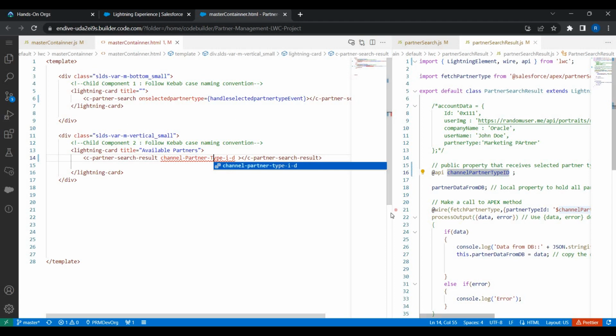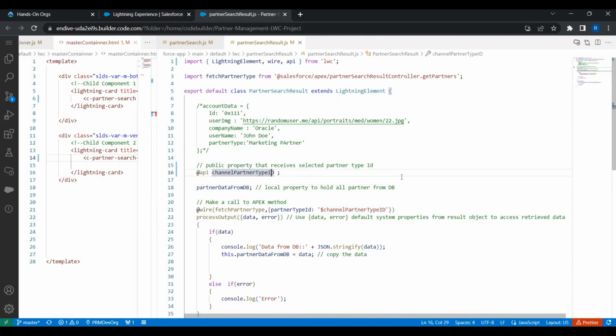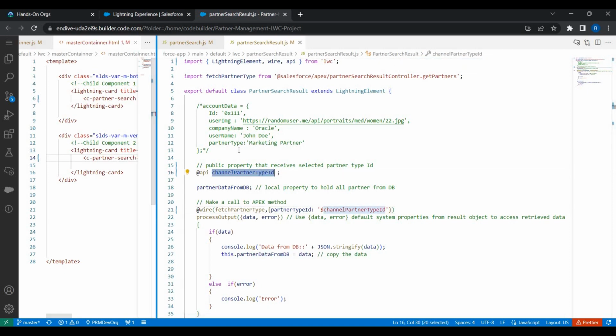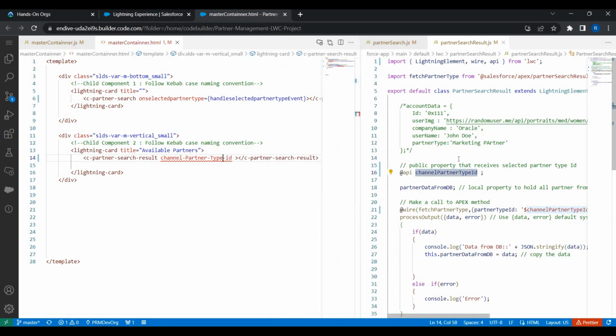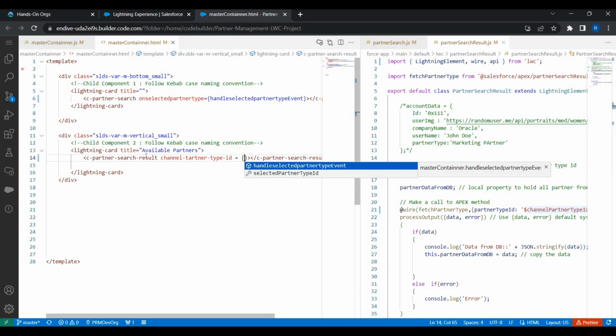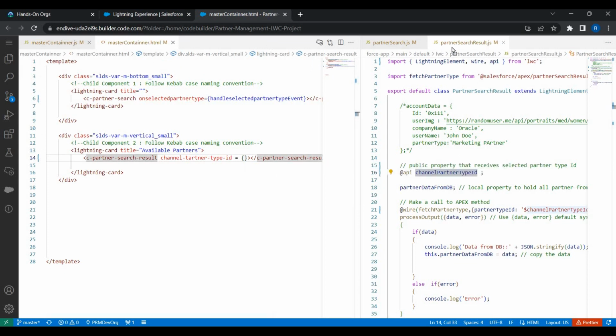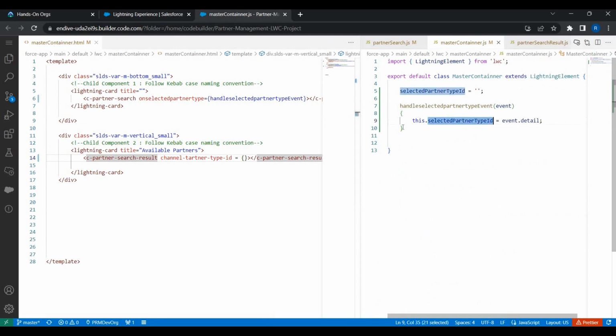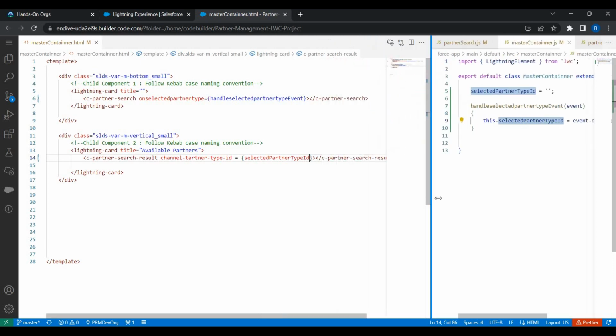Yeah, let me do this. So this will be two. Let me change the property name for a bit. Instead of this, I'll just use lowercase. So ID, type, partner. Perfect. So the value for this property is going to come from the JS controller. In the master container, if you take a look, this is where we are holding the selected partner type ID, right? So we'll simply pass that information to the partner search result.